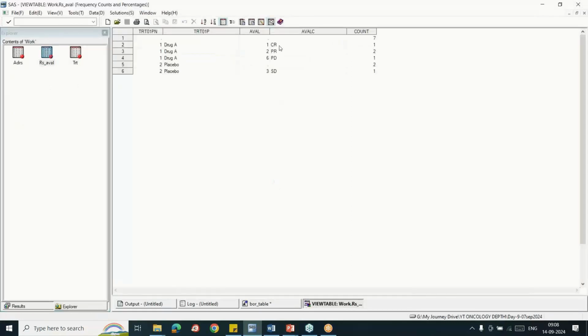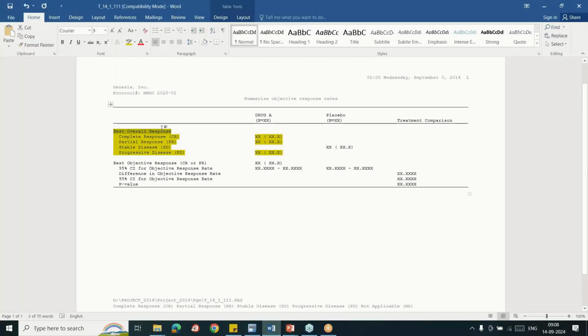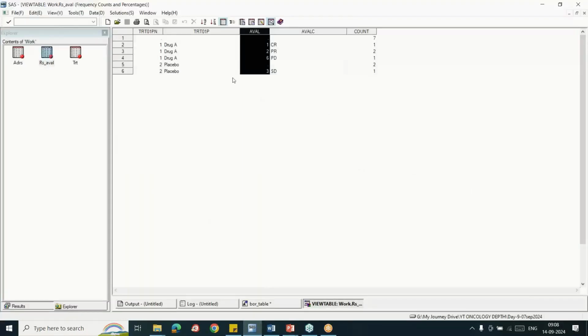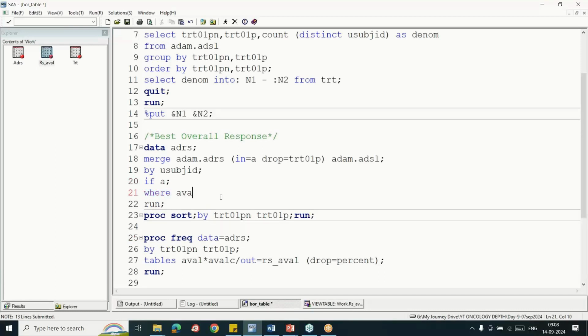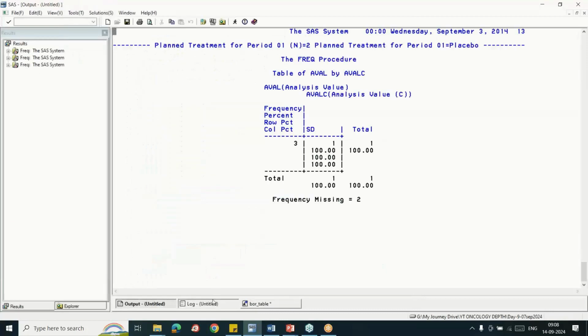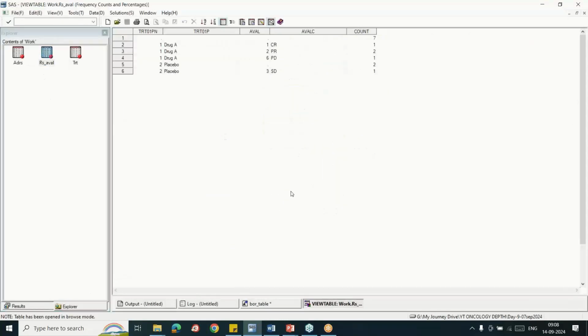You will get CR, PR, PD, and some missings also, along with SD. Okay, so we need not consider this missing. Why? Because the mock shell is asking for CR, PR, SD, and PD, and they are not asking anything about missing. So simply we can write a statement here. Here itself we are not considering, right? So where AVAL not equal to missing, records we can take into consideration, and now you can see.